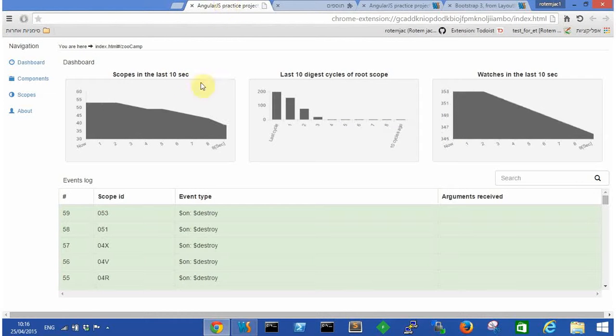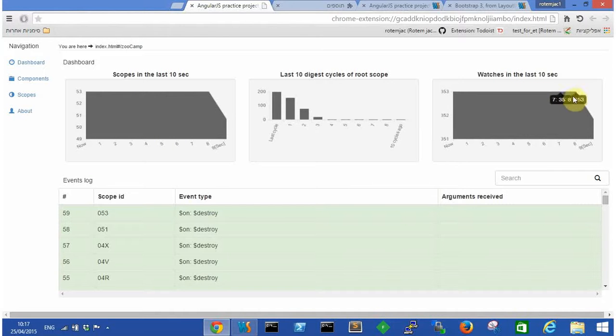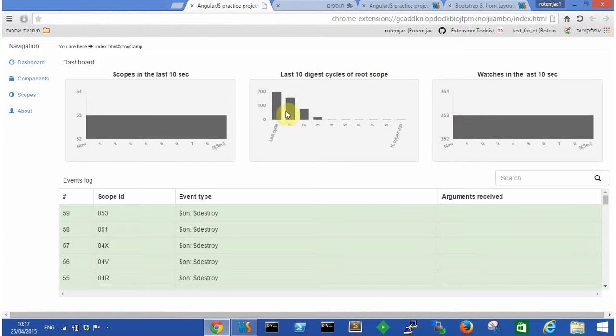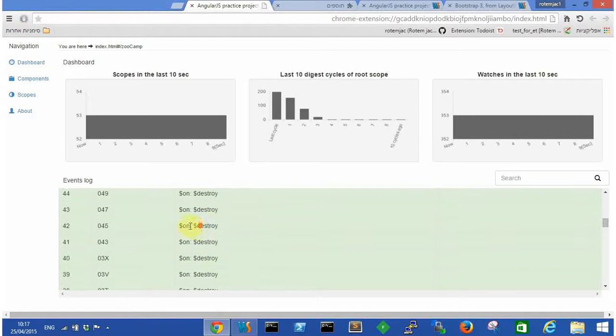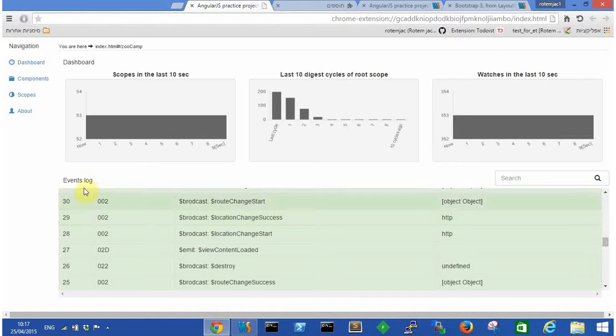Again, if I go to a different app, you can see scopes are being updated until they are finally settled on a specific value. Digest is being invoked, and new events are being added in here. You can see here. So this is the quick demo of this extension.